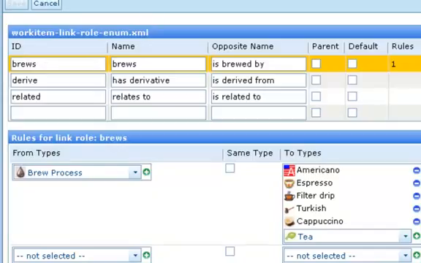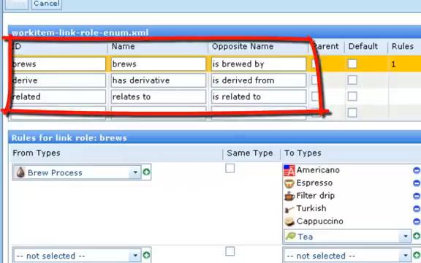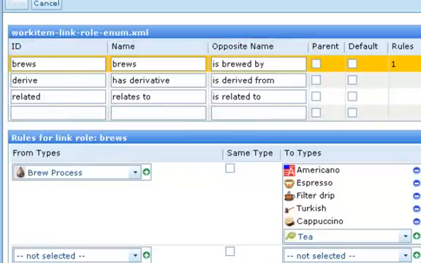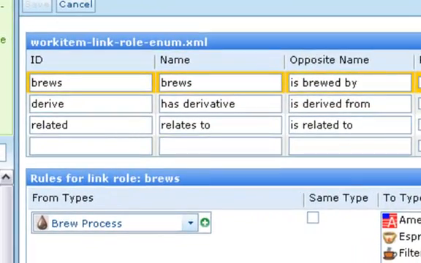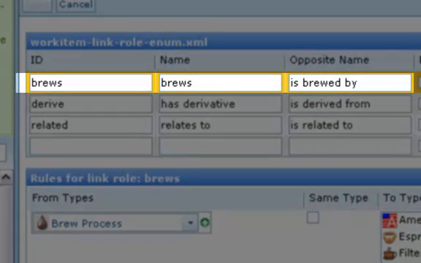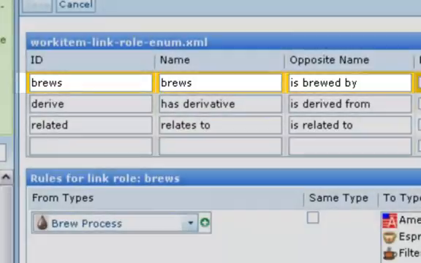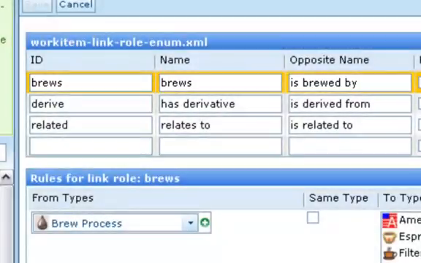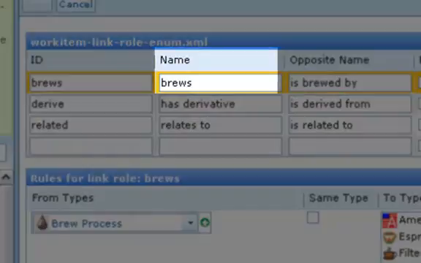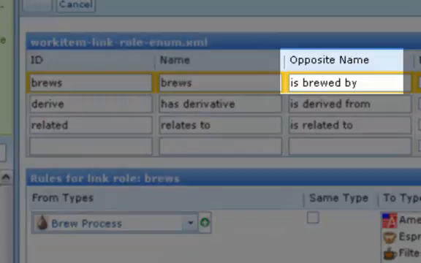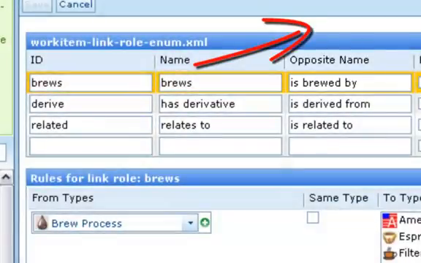And we can see I've already defined 3 link roles. Let's look closely at this first one. Now this is where we get into the semantics of our project traceability. My first link role is brews. That describes the relationship between a brew process item and a coffee beverage type item. Notice the concept of name and opposite name. Name is the semantic of the outgoing link.